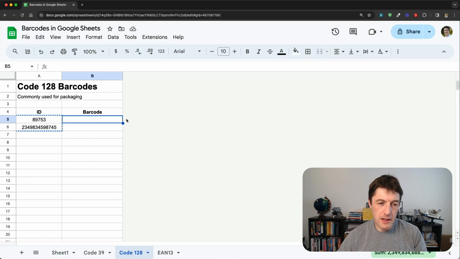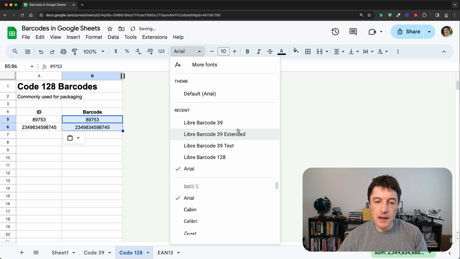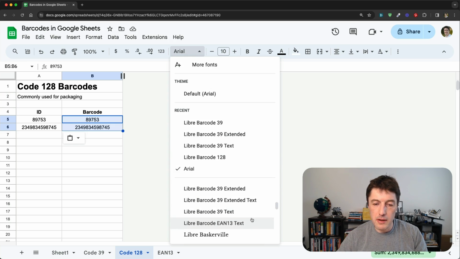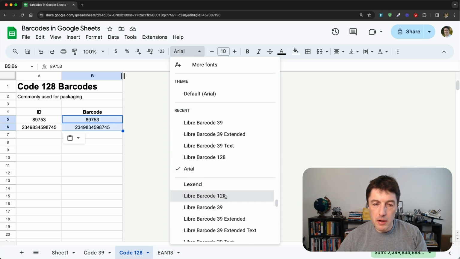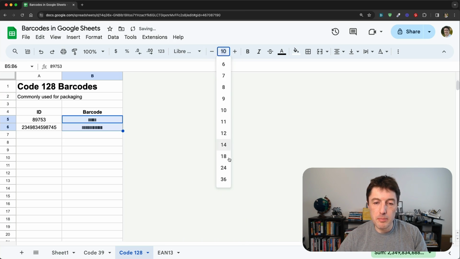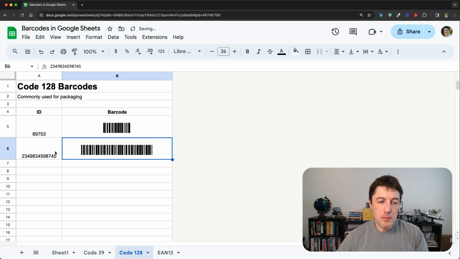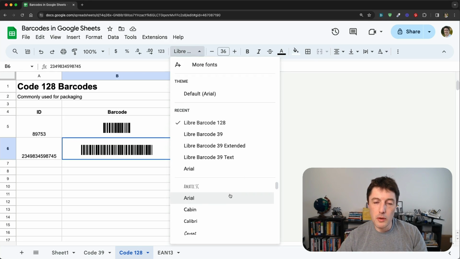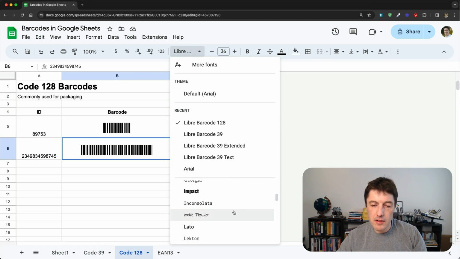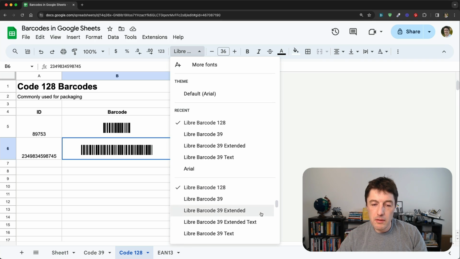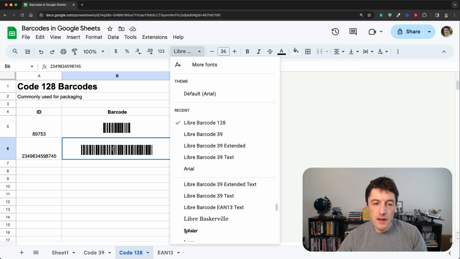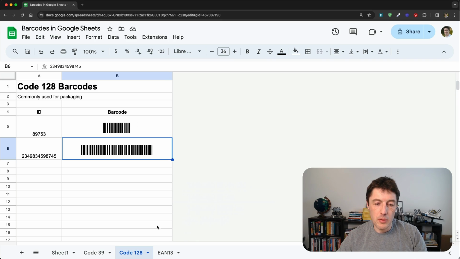Again, I'll copy my ID numbers. We'll come in here and choose barcode 128. It's there, but it also could be down here. Let's make them bigger again. And there we go. I've now captured that information as the barcode. Now the 128 does not have a text option available, at least not in Google Sheets, so we're stuck with this one.